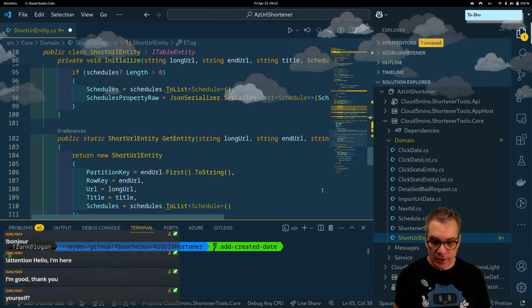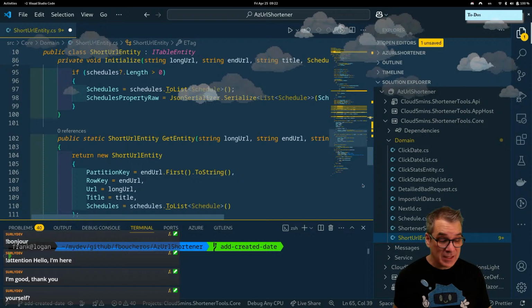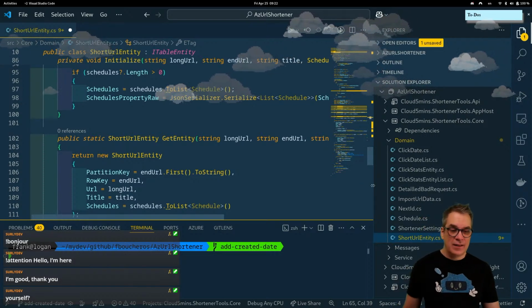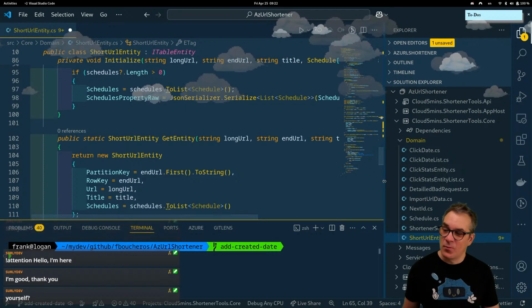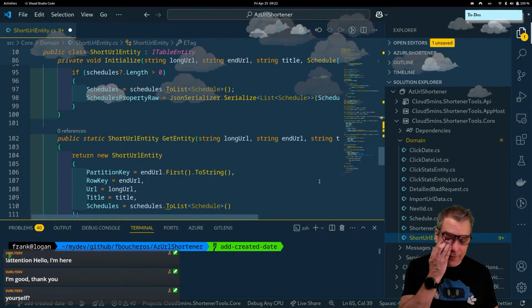I'm feeling good. We're working on the AzUrlShortener today because it's been mostly a month. And because it's been a while, I'm kind of like, how does it work again?